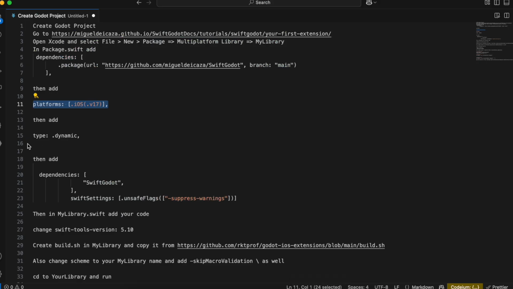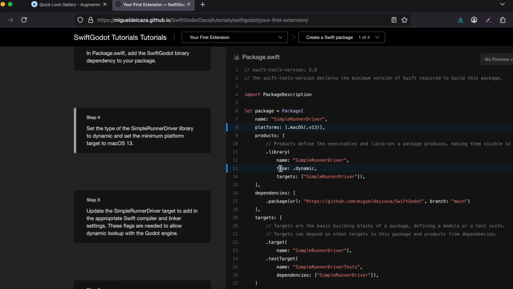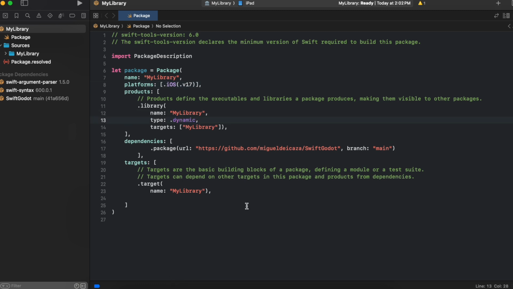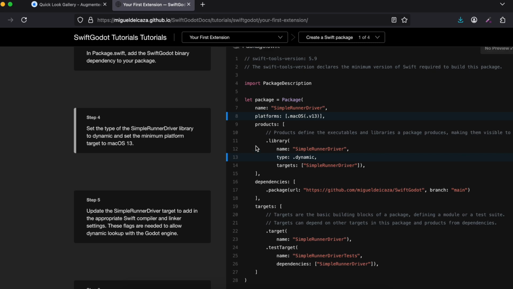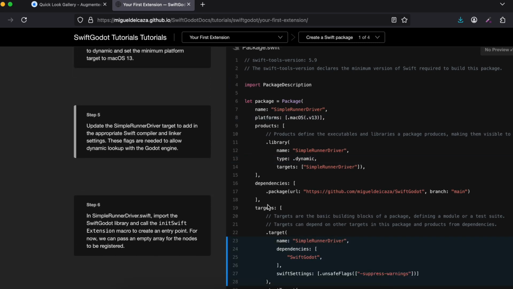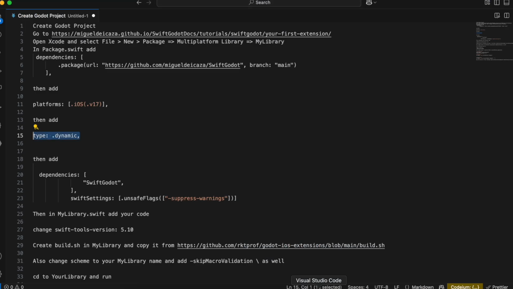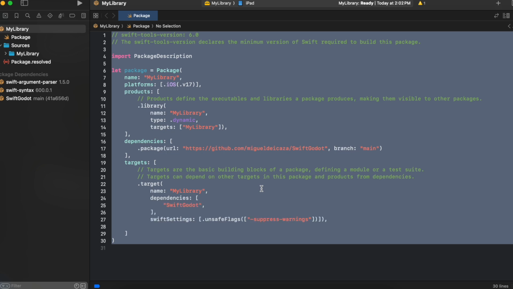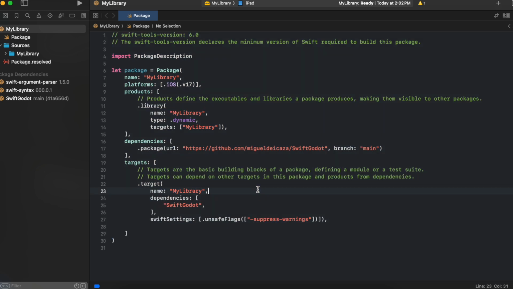Okay, then the next thing is we have to add this type dynamic. If you see over here, they have added it after the library name. So after the library name, I'll just paste it over here. Then let's see, they have added this dependency inside the target name. So I will just add these dependencies inside the target name over here. Okay, and I'll just do Command A and Control I just to indent it properly. You don't need to do this. Okay, so this is done.